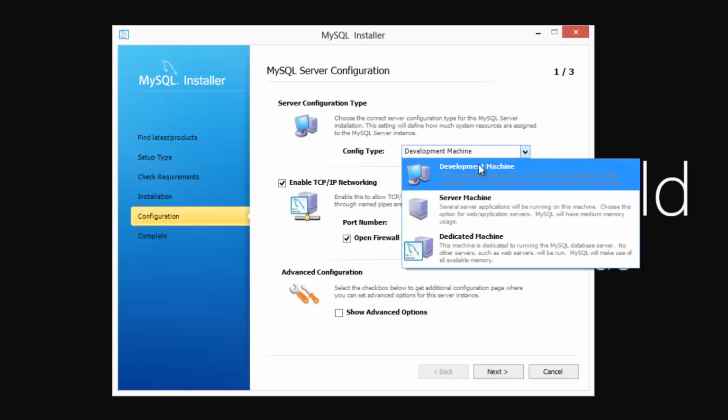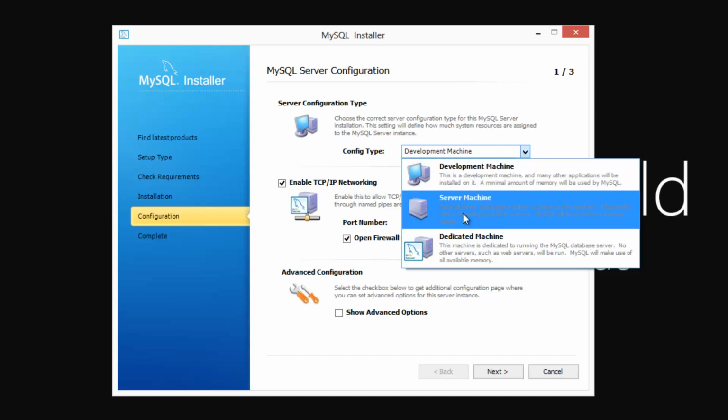Config type. We want to go development machine in this case, because this is actually a proper computer, which I'm using for recording tutorials, playing games, all sorts of stuff. So use development machine if lots of other programs are going to be used. That's my case. Server machine is if you can have a few other programs like a web server and maybe one or two applications open, but server machine is generally a computer that's going to be able to dedicate a lot of resources to the database.